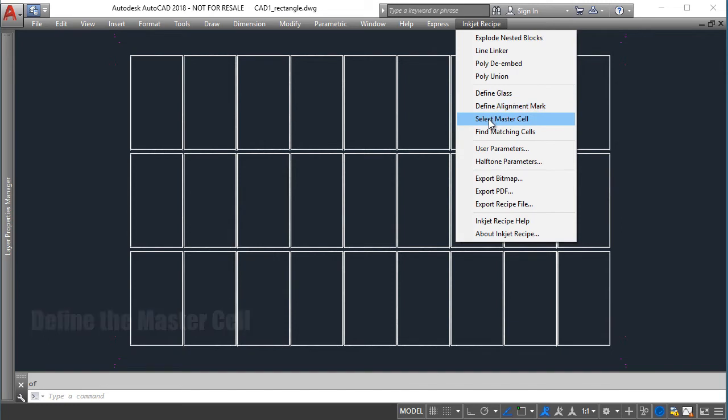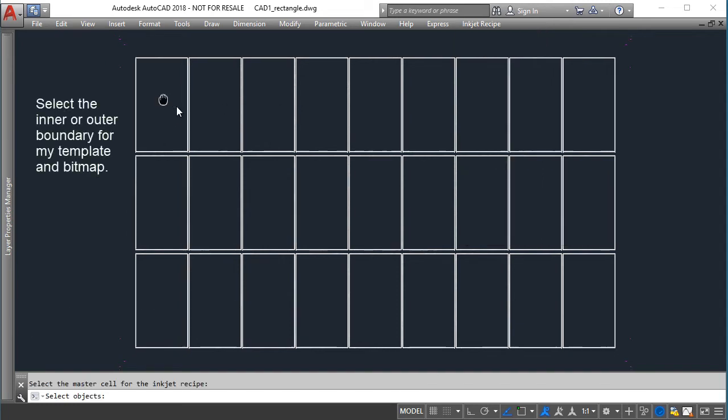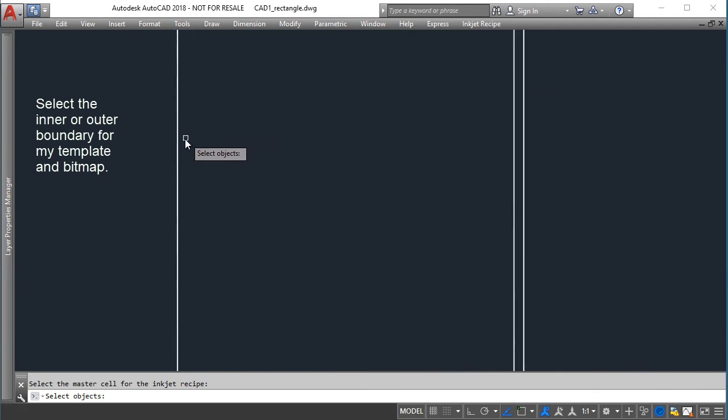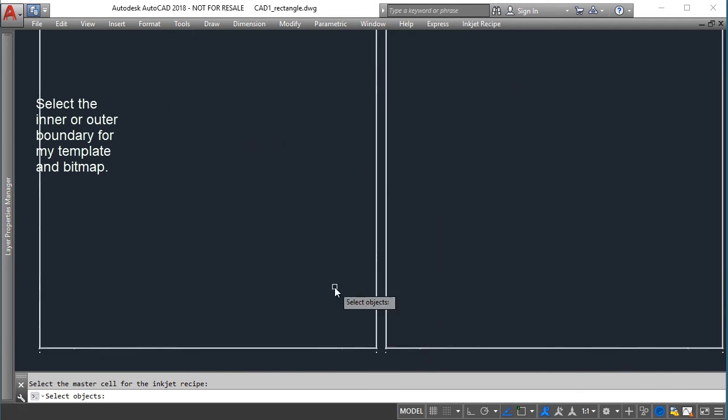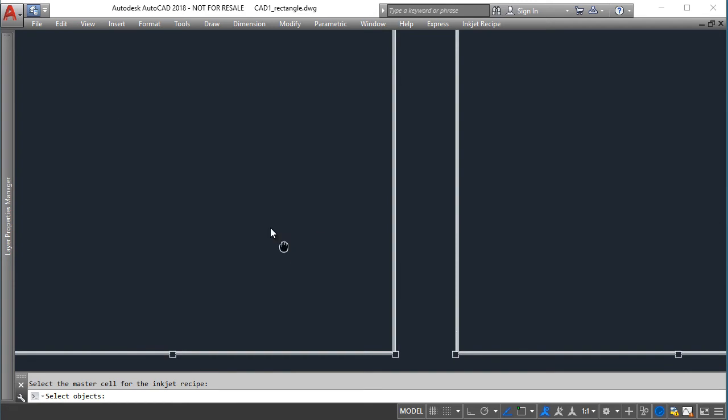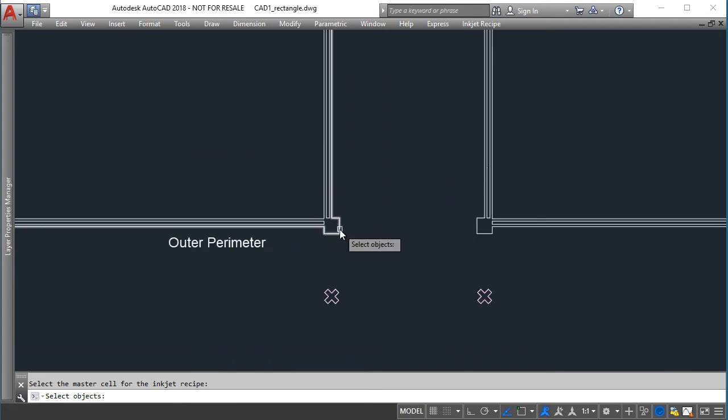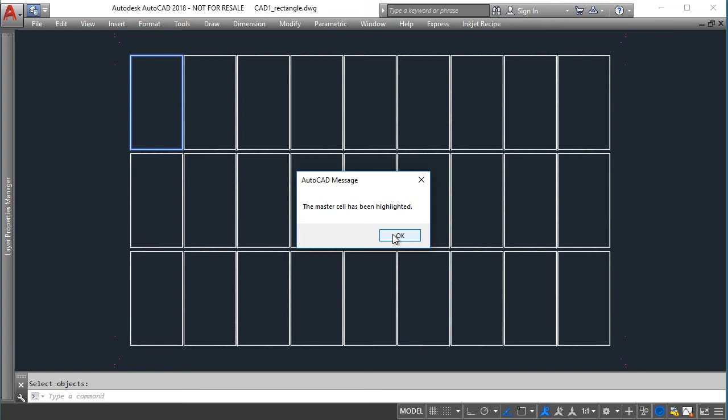Now I have a choice here. I can select either the outer perimeter of the master cell or the inner perimeter. If we wanted to select the outer perimeter, we would select this polygon. If we want to select the inner perimeter, we would select that polygon. We'll just select the outer one and click OK. So that's our master cell.